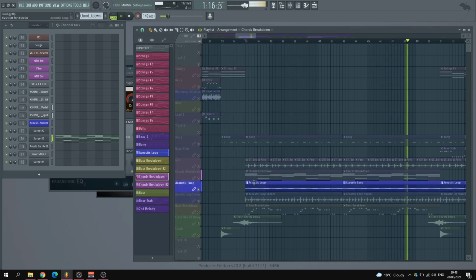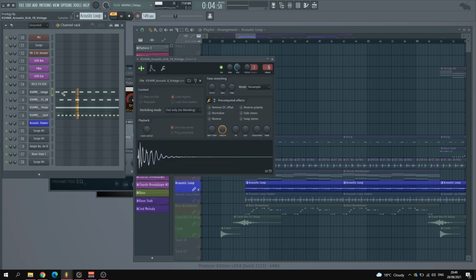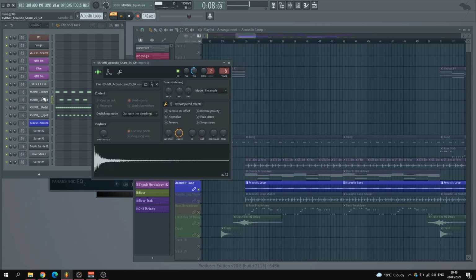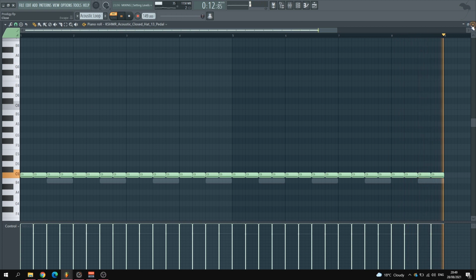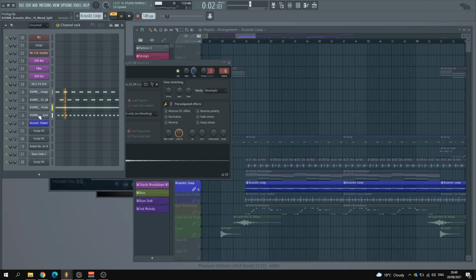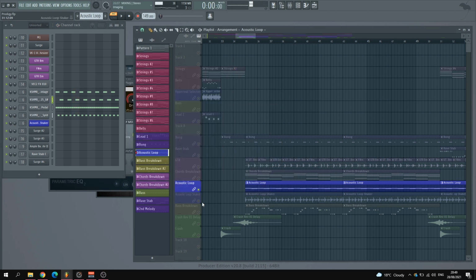Then we have this little acoustic loop we've made. Just got kick, snare, hats, and then a little wood hit. And that's also been accompanied by this shaker loop.